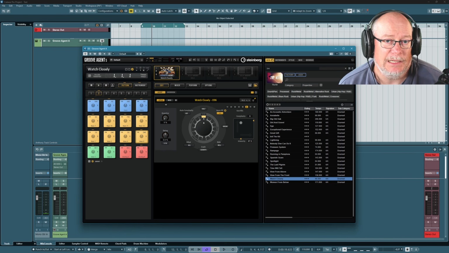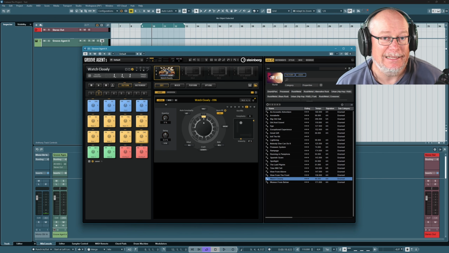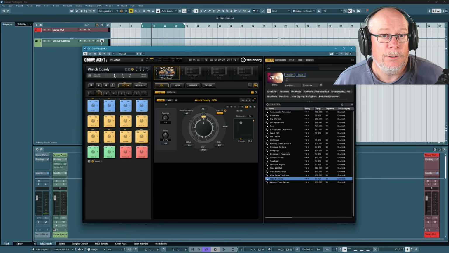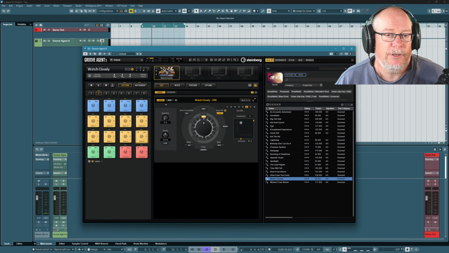Number 3 on my list is Steinberg's Groove Agent. I have a love-hate relationship with Groove Agent because I really hate the interface. I think it's clunky and horrible and unwieldy and far too complicated. But if you're prepared to go through the torture of figuring out how to use this thing, and a few years ago I created a very long tutorial series of videos describing how to use it, if you can overcome that hurdle, the power at your fingertips is absolutely limitless.